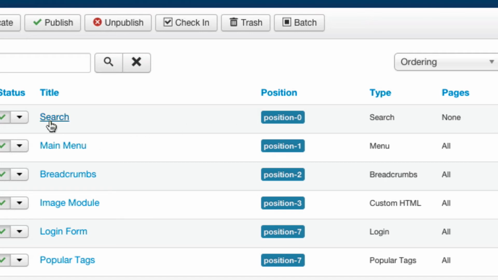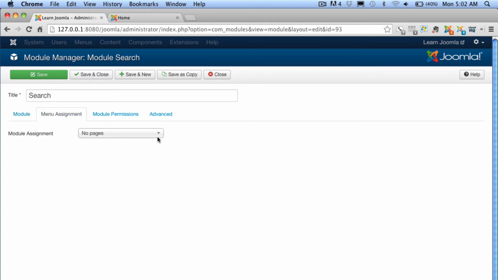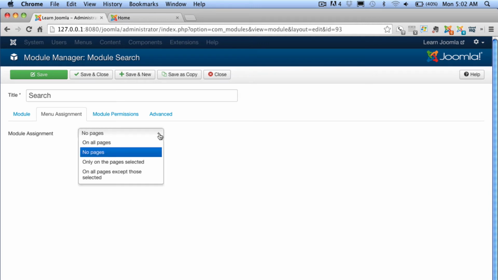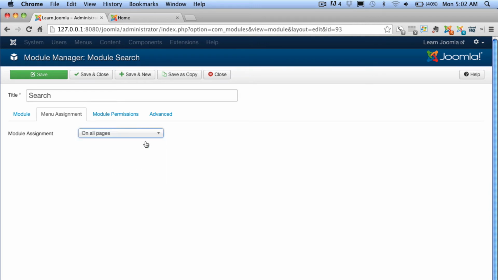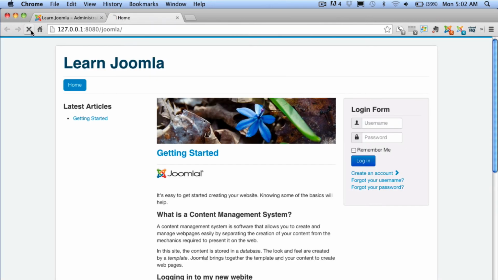Go ahead and click on the title of the module. That brings us back to the familiar editor. Click on the menu assignment. Notice that it says no pages. Let's change that to on all pages. Save our work. Preview our page. And up here in position 0, we now have a search module.